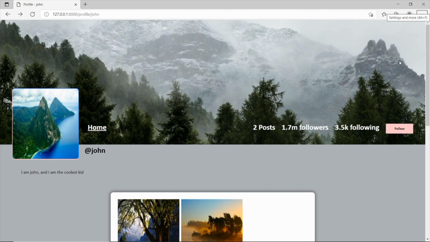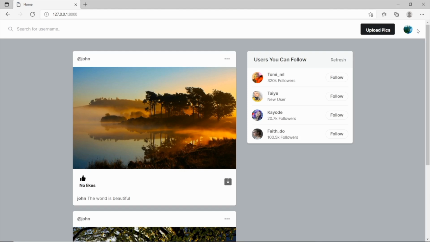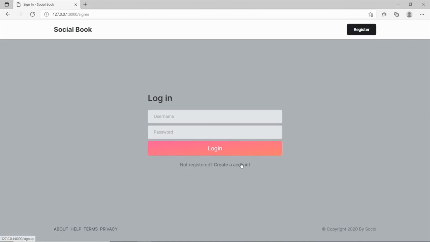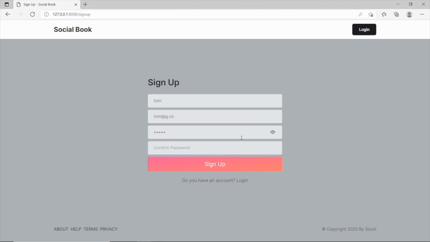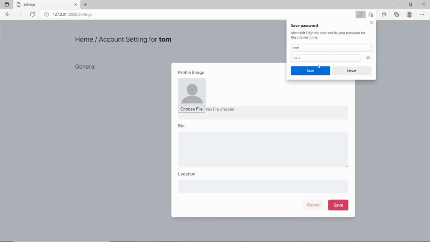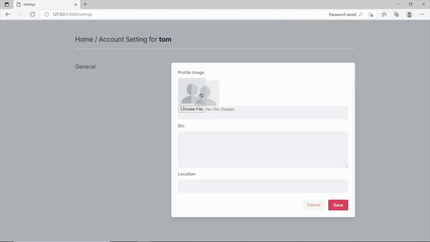But first of all, let's go ahead and go to the home. And once we go to the home, let's just log out. I want us to create a new account, so let's create tom@g.co. Let's give it a password and sign up. So now that we have that, we can save that. Let's give it this default profile image and say I am Tom, a high school student, and I can say I'm located, let's say, in New York, and let's just hit save.